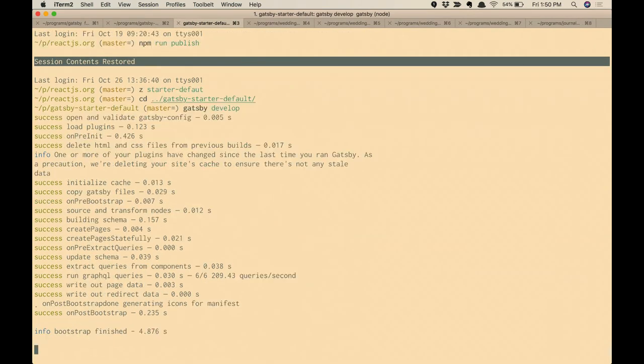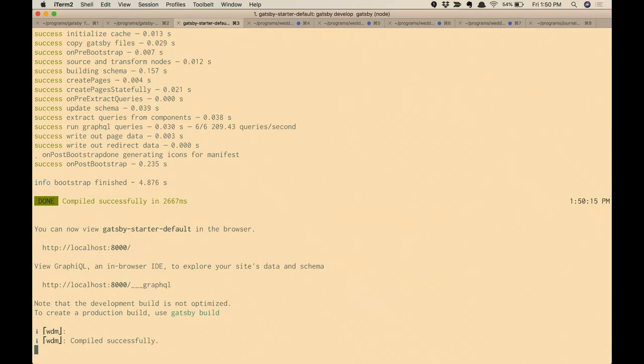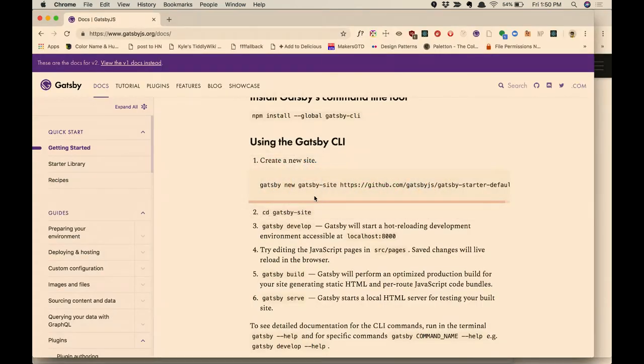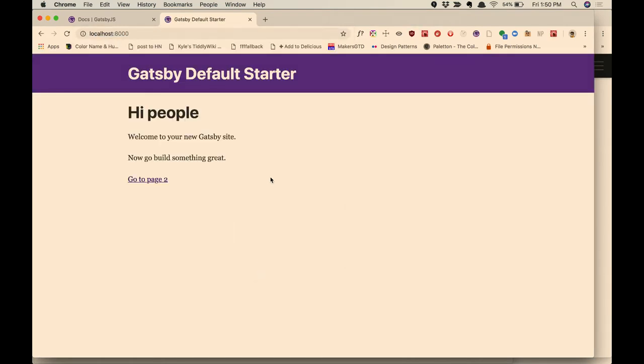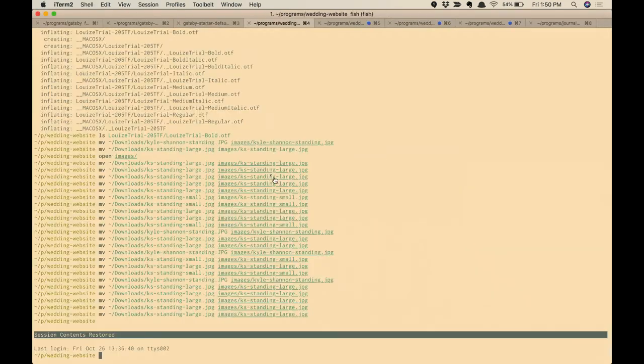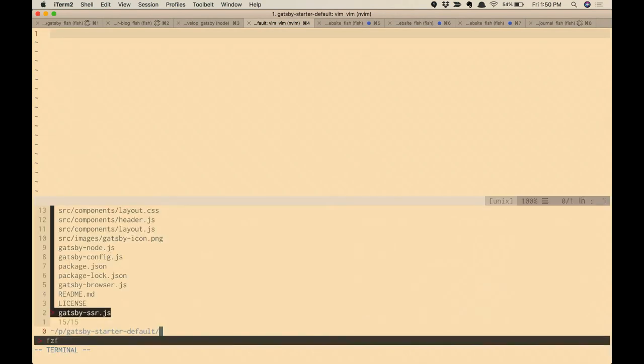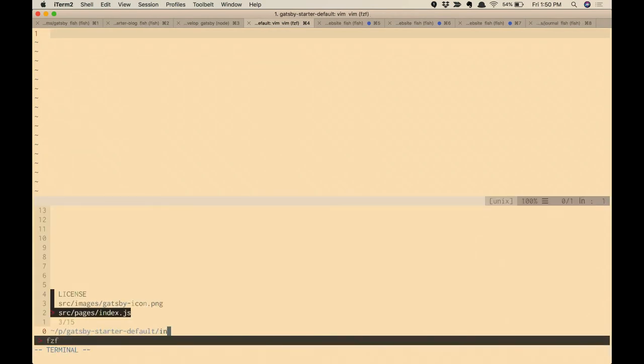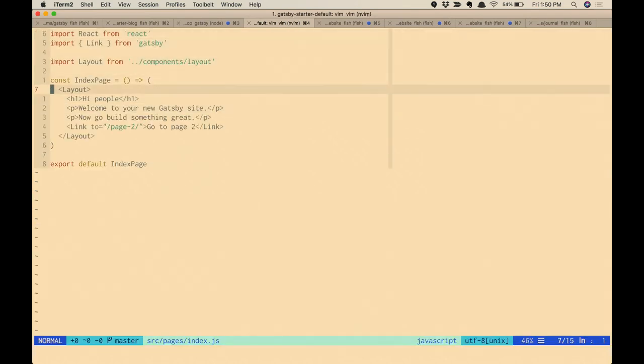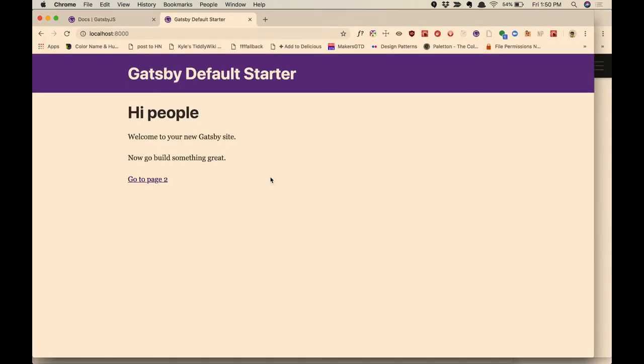Once you have a Gatsby site installed, you just type gatsby develop, and it starts up a development server. And at localhost:8000, you have your site. It's pretty cool. There's this pages directory. How Gatsby works basically is you have a pages directory, and if you add a React component there, it becomes a page. We have this React component that corresponds to the home page here.